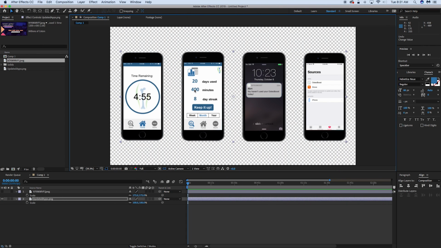Now, there's a few ways of doing this, and probably the most familiar way that people do is they'll take it and duplicate it 4 times and mask it off and do it that way. I want to show you a different way using the puppet tool.